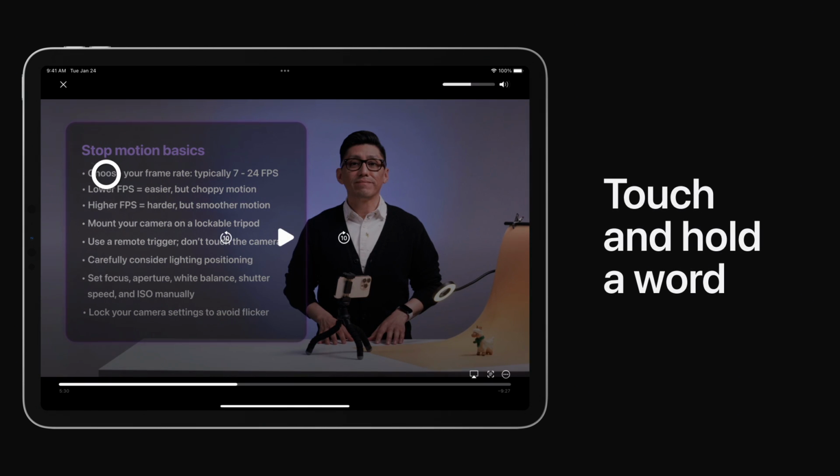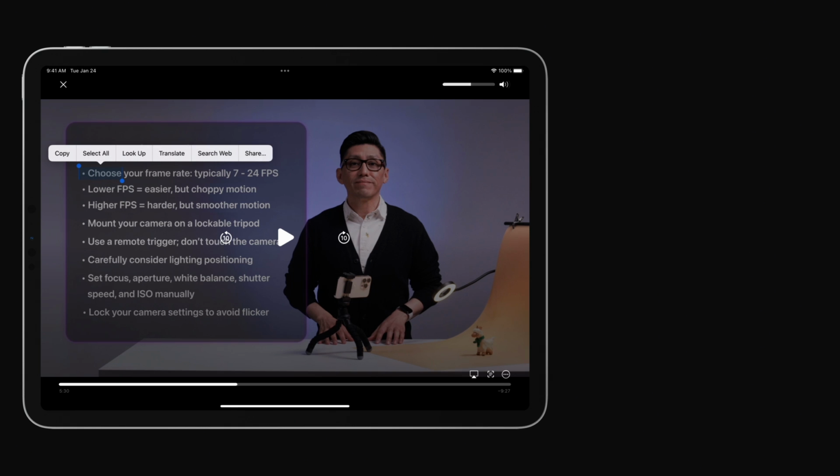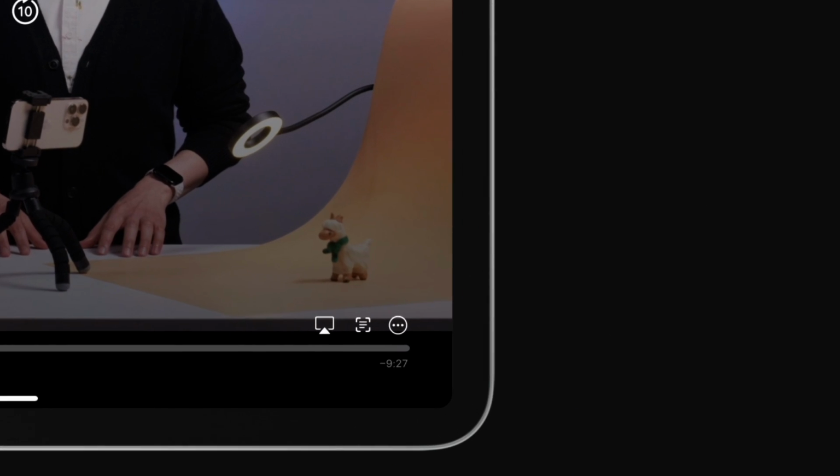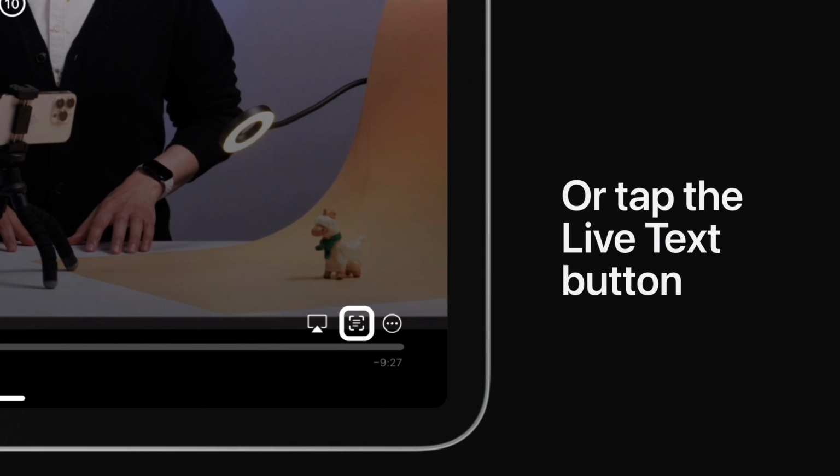Touch and hold a word to highlight it, and drag a corner of the highlight to select additional text. You can also tap the Live Text button to automatically highlight text on the screen.